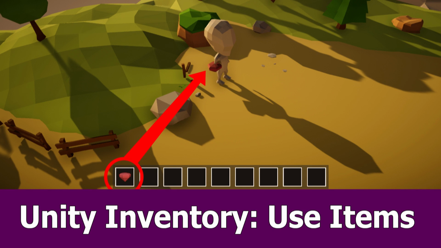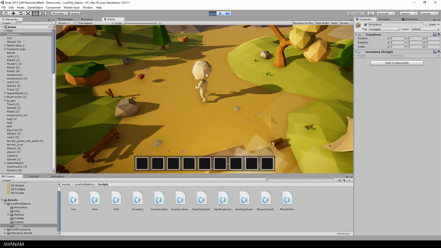Hi guys, here is J&M again with the next part of the Unity inventory tutorial, and in this one we will really let the player use an inventory item.